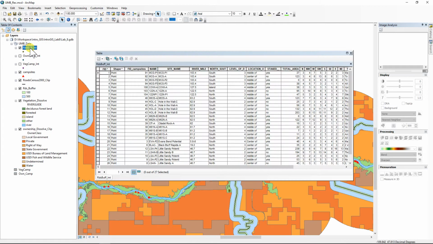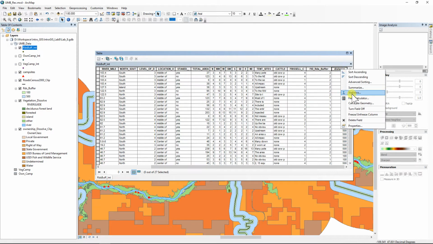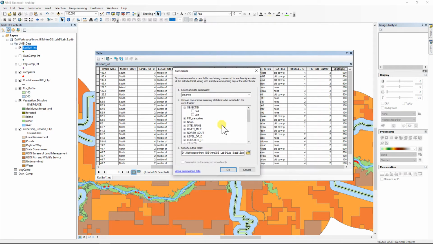I'm going to open up the attribute table on that. And there is a field in here that tells us the distance, and it's called distance. And that's actually the answer to number 11. So the distance field tells us. So I'm going to go ahead and run a summary on this so that we can figure out some of these distances. So we'll do summary.